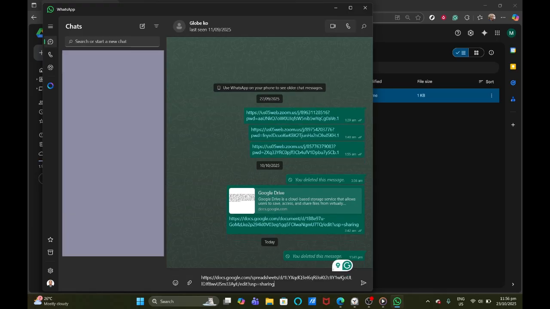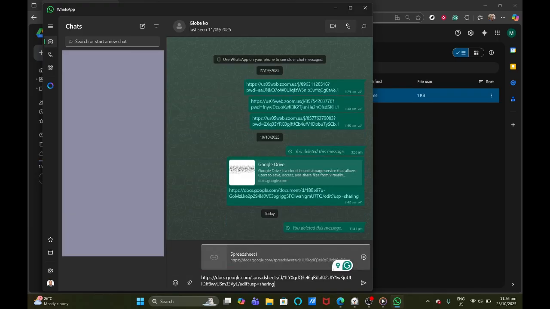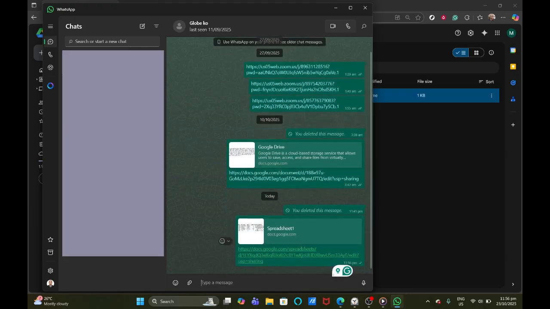With your link all set and ready to go, it's time to open your WhatsApp application. Whether you're using it on your phone or your computer via WhatsApp Web, the process is the same. Navigate to the chat or group where you want to send the file. In the message input field, paste the copied link. It's usually as easy as right-clicking and selecting paste, or using keyboard shortcuts like Ctrl+V on Windows or Command+V on Mac.